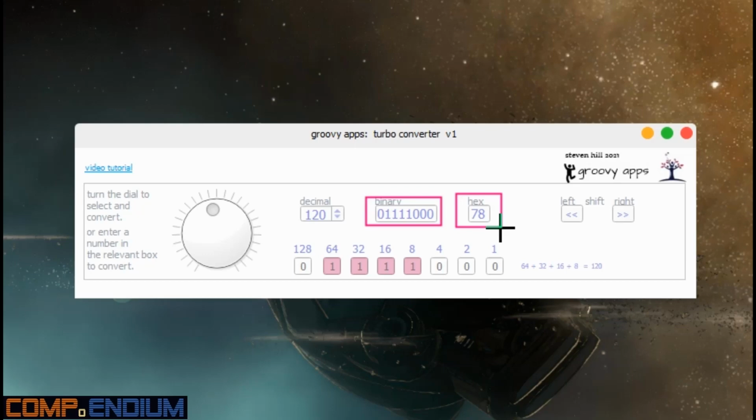Now, I'm quite happy giving you an app which gives you the answer, because in reality with your assessments and your tasks you will be asked to show your working out. So the purpose of Turbo Converter is simply for you to be able to check your working outs, which you can also do using the pinks and the whites here as well.